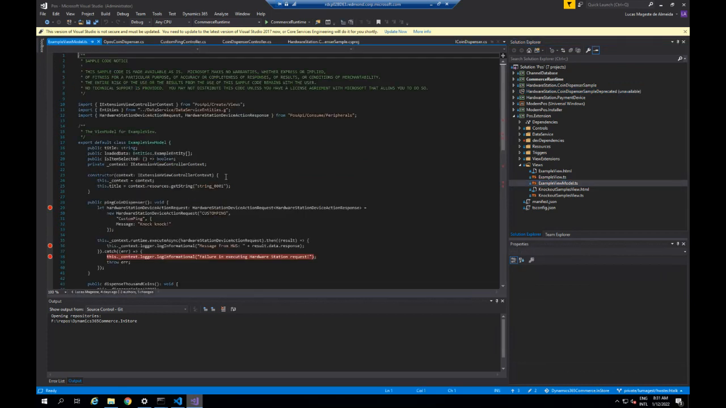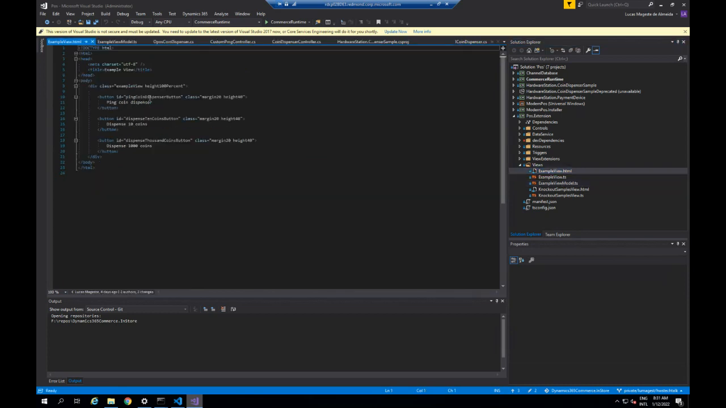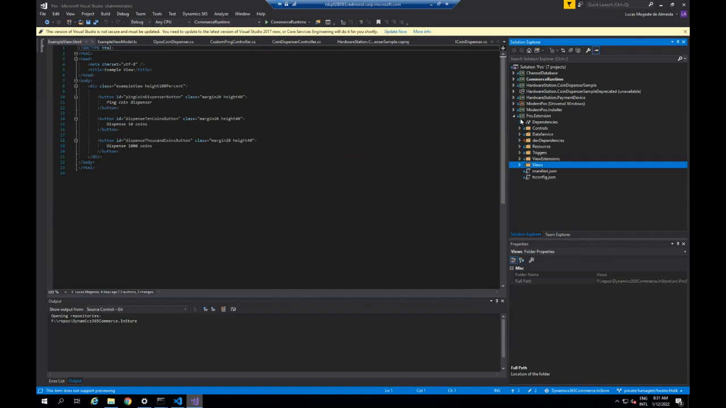I created a very simple view. This view has 3 buttons. Those 3 buttons are a ping, which we'll call our ping controller, a dispense 10 coins button, which we'll call our dispense change controller, and a dispense 1,000 coins button, which we'll call our dispense change controller, but this time with 1,000 coins instead of 10. And this is all there is to it.